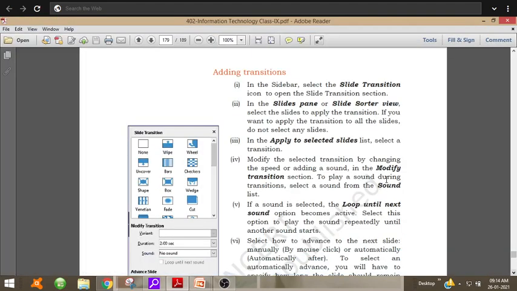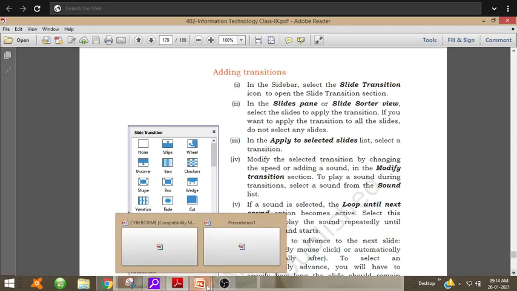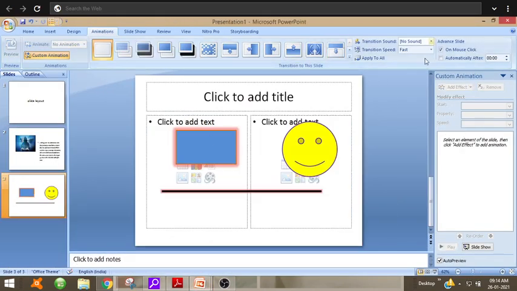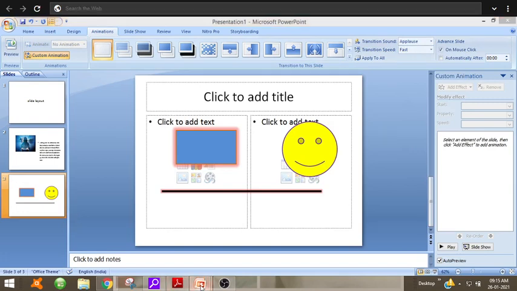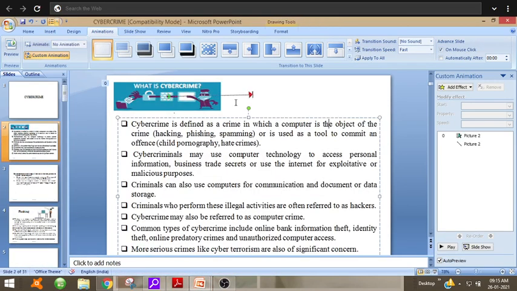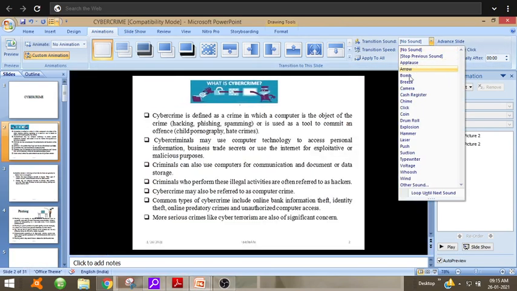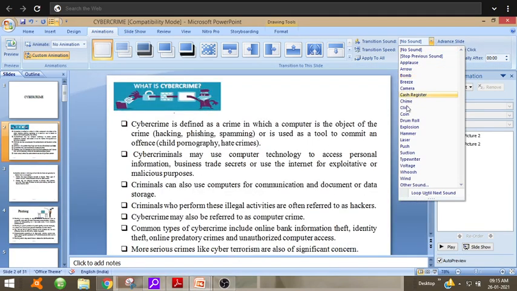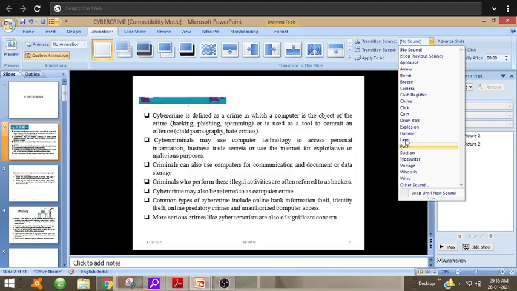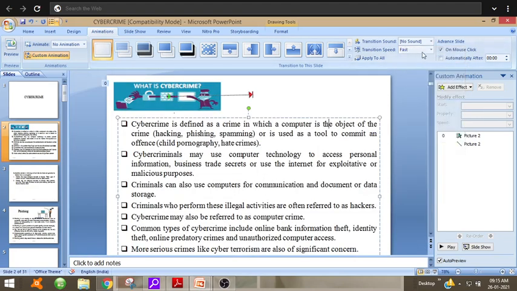Then we can give sounds to the presentation. Different sounds are available and you can give any of the sounds when that image comes. Any sound can be selected. Now how the transition should be, whether it should be fast, medium or slow.